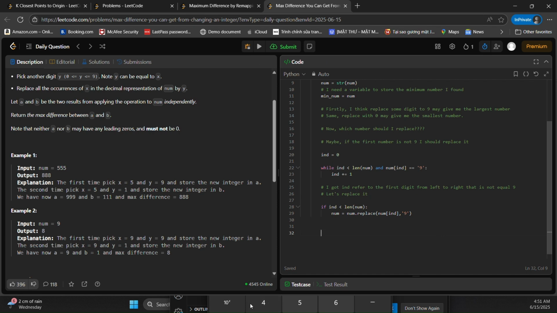So I can see the minimum number that we can create will always start with 1. So I will say if minNum at index 0 is not equal to 1, that means you can replace the first digit from left to right in minNum with 1. Then we can use the same function: minNum will equal minNum and then replace that digit with 1. Okay, so how about the other case?